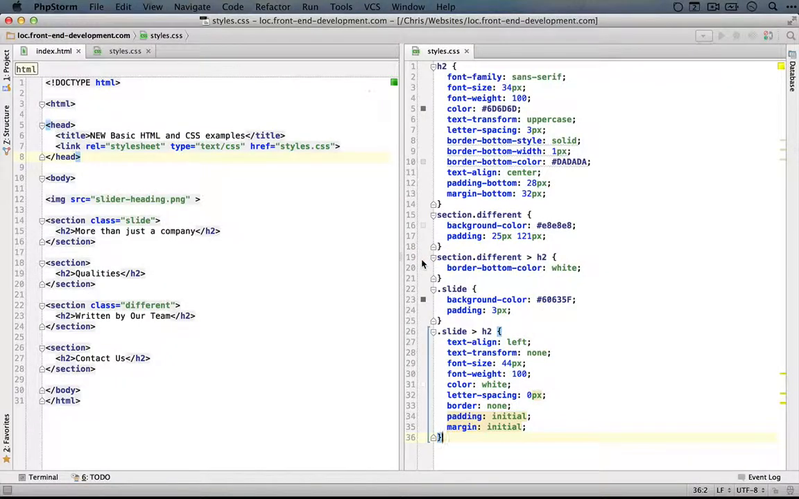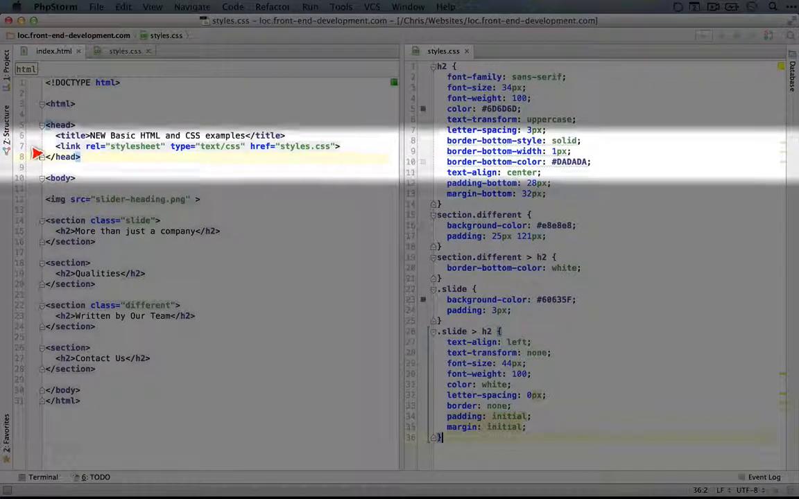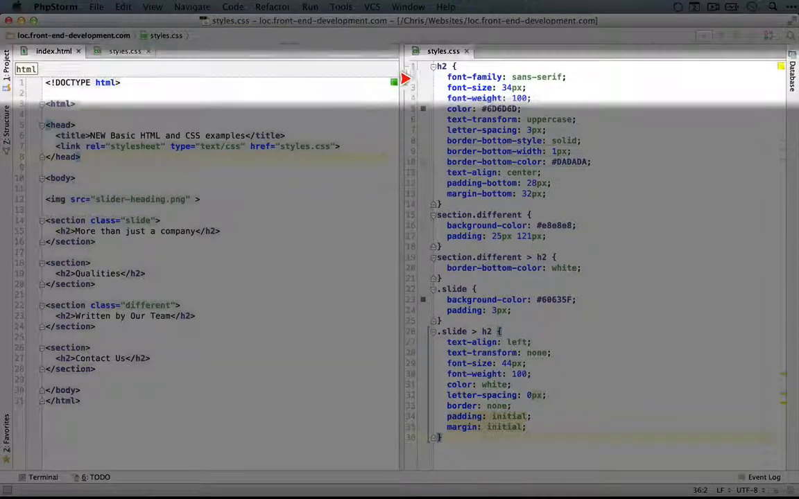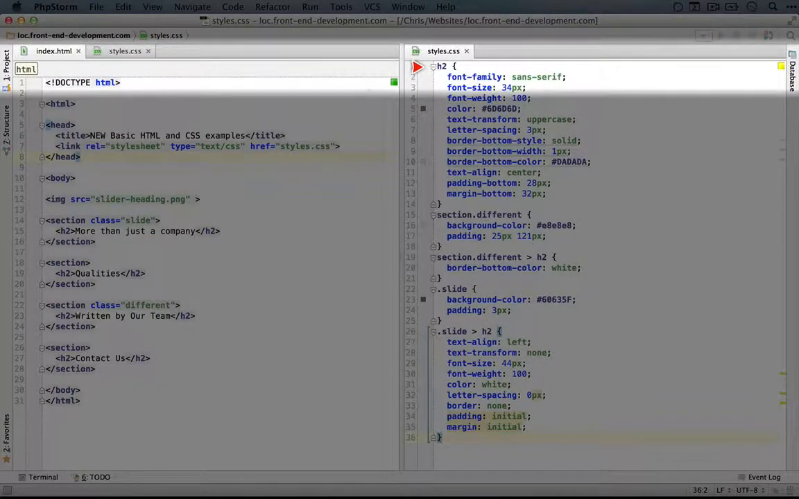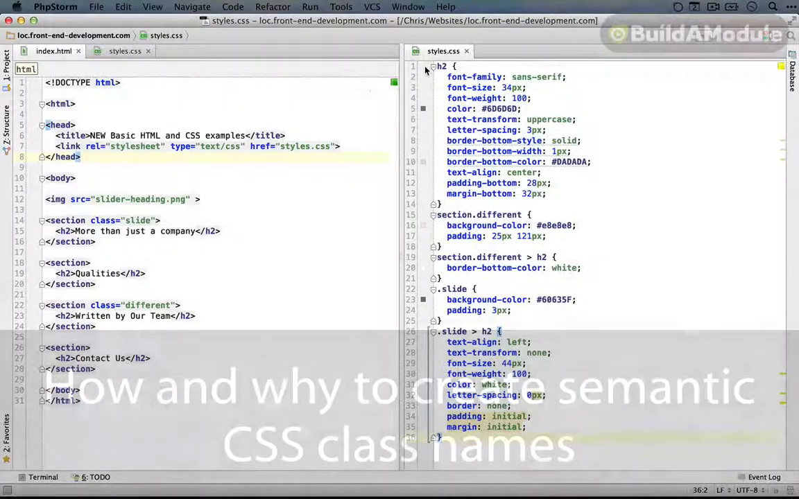Okay, so let's go to the extreme here while our code is still relatively short and move away from using element selectors and instead shift to using just class selectors.